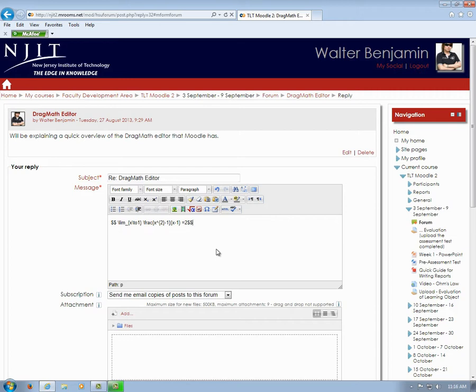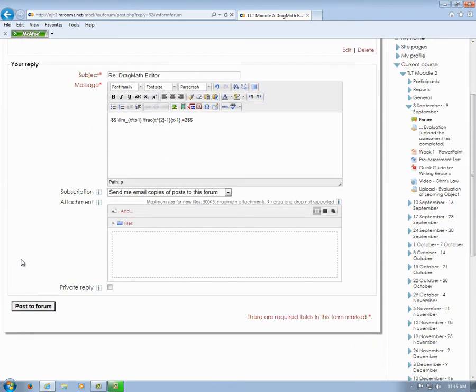This is DragMath's way of interpreting all the equations in its code form. To proceed and save your changes, click Post to Forum.